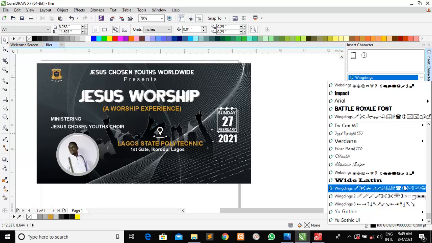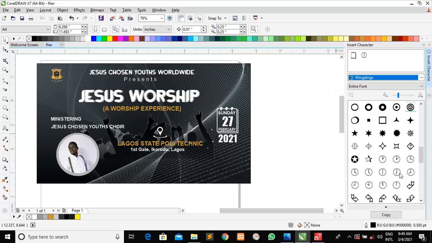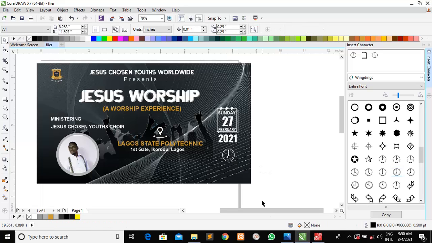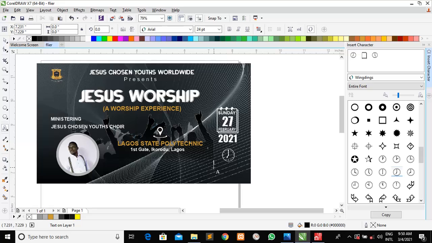So as you can see, there is no time, so I'll still come back here again. Check the next one. This is Wingdings. You can see there's time there, so I'll just click on any one I want to use. Put it there and give it a white color. Then shade. You can just give it any time you want. Let's say 3 p.m.